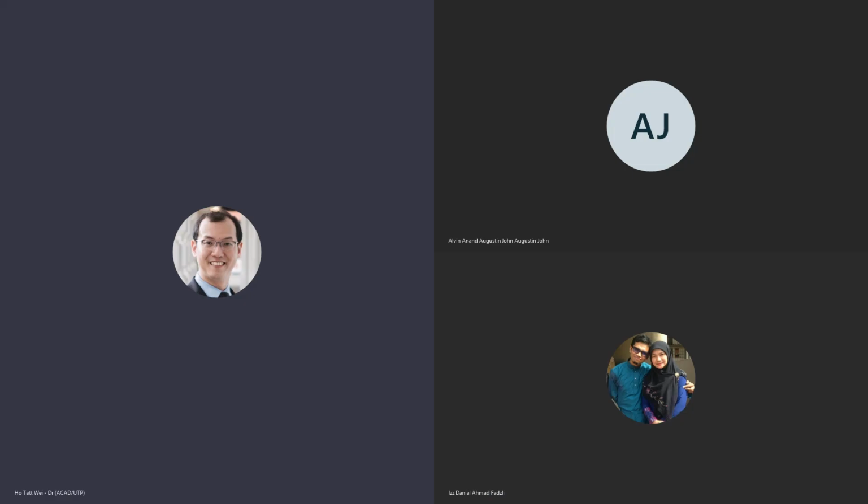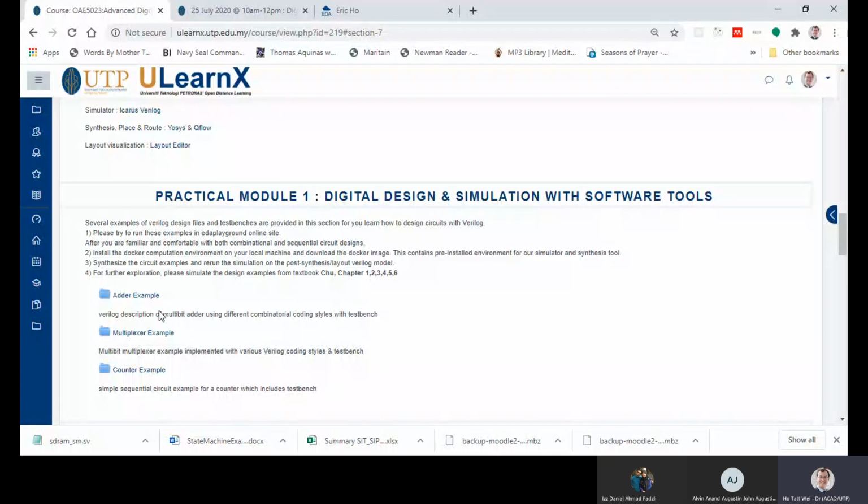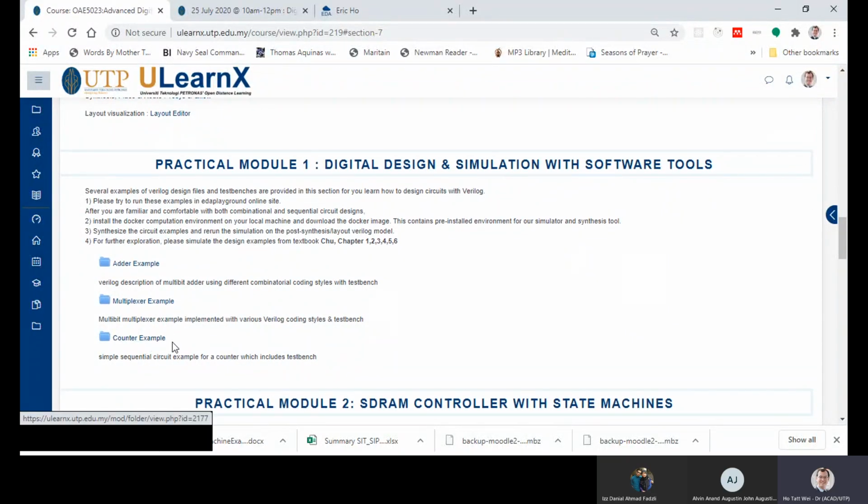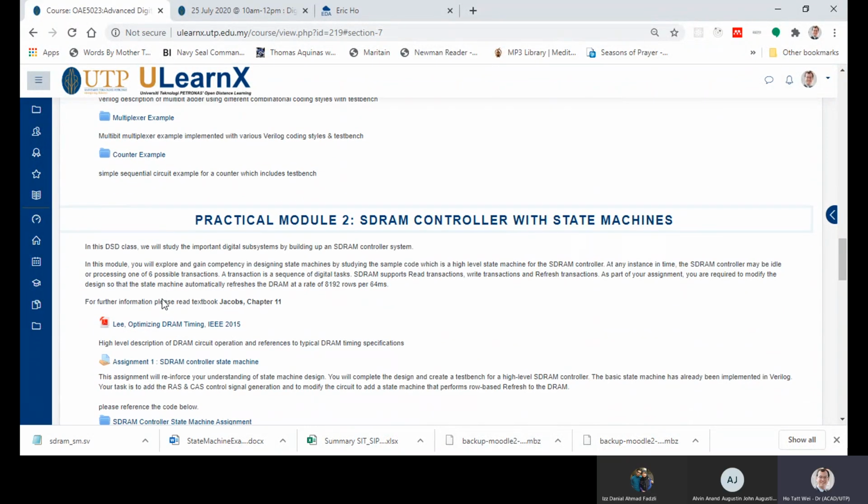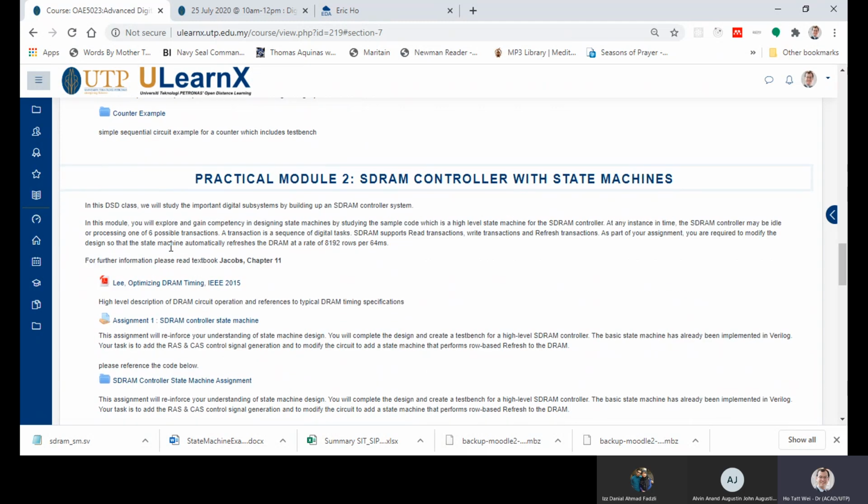You can actually go through the example, multiplexer example, counter example, and through the counter example, you can see the state machine. So if you get that, you understand that concept. Now it's time to talk about SDRAM.